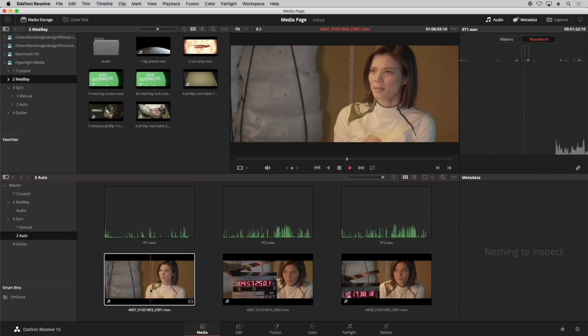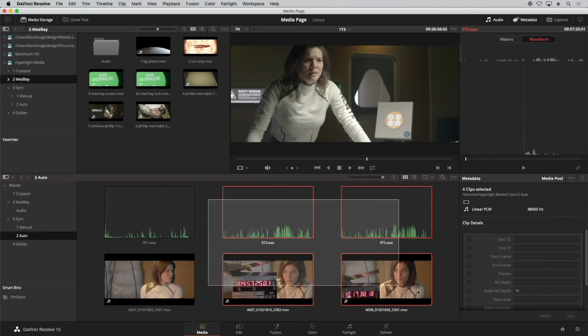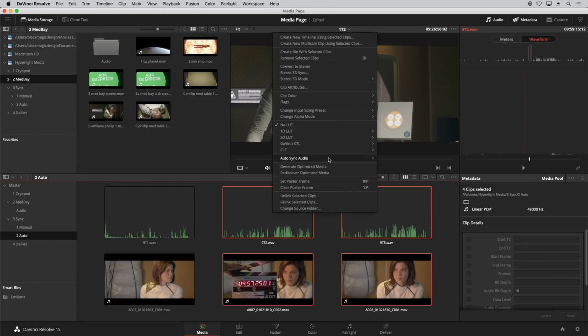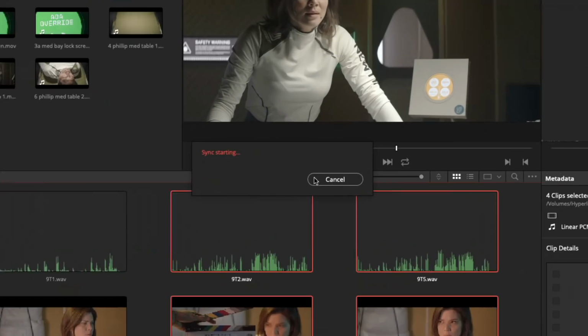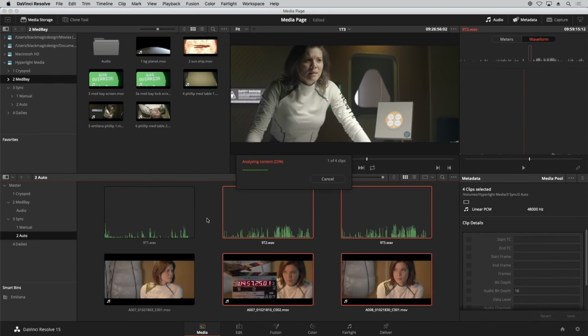Perfect. Great. So you can auto-sync one at a time, or you can tell Resolve to do the work for you and batch sync a ton of clips. So let me select these 4 clips here, and I'll right-click and do based on waveform again. Now you can see that Resolve is starting to sync, and it's going to analyze all 4 of these clips. And once it's done, we should have everything synced.